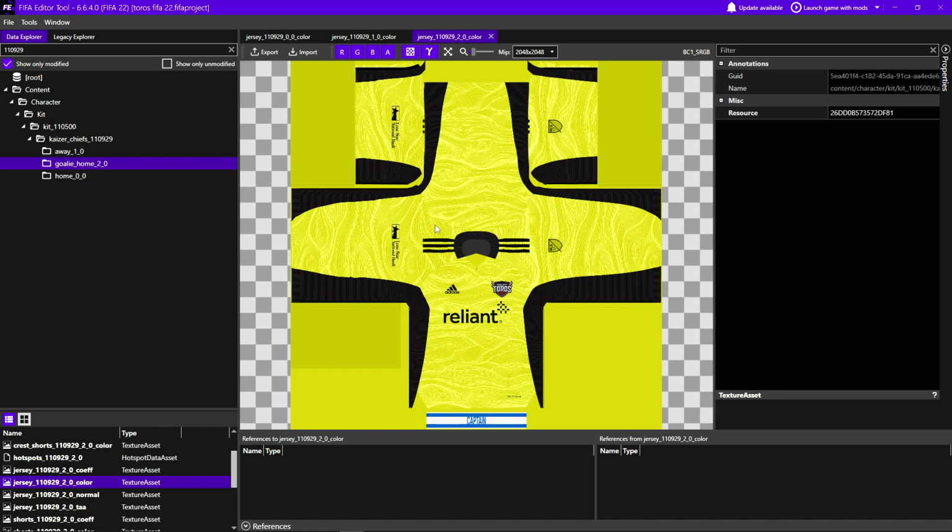So after you import all of the textures into the game, you're going to have to access your squad file so that you can make the changes to the team kits table to change the color type, the number type, the shorts style, the number and name color, etc.